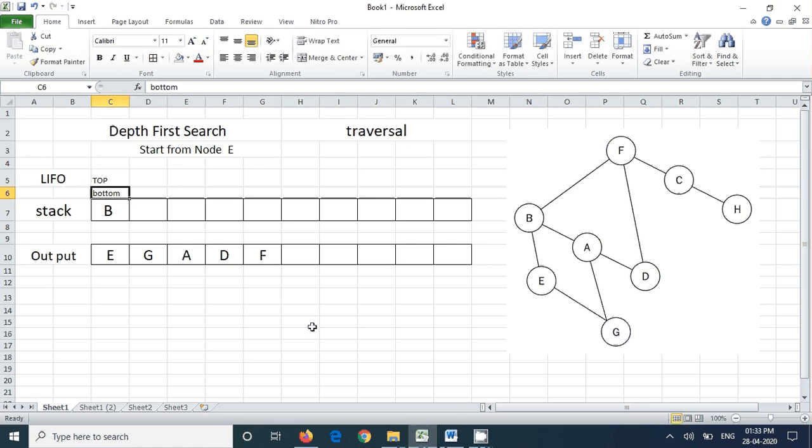So the top is again pointing to B. Then we search from F. C is a new node, so C is now the top and is put on the stack. I scan from C. H is coming, and H is newly discovered; it is not there anywhere else. So I add it, and then I remove H from the stack. I scan from H. H is connected only to C, which is already in the output, so nothing else. Again, this is the top of the stack, B, and I put B in the output.